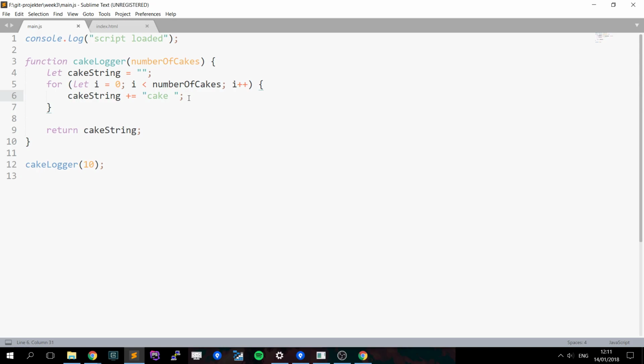What we do in the loop is we take this string that is empty to begin with, and we add to it cake space. So the first time, it'll just say cake and then a space, so cake string is equal to this. The next time we come into the loop, we add it at the end, so we write cake and a space. So basically it's a string that logs cake space, cake space, cake space, the number of times that you call the function with.